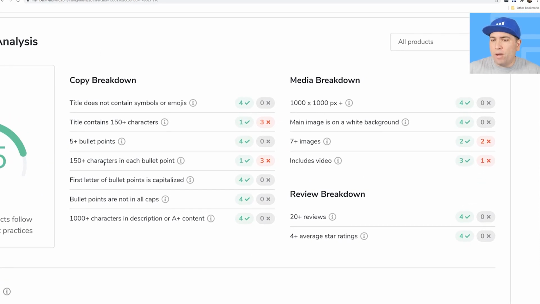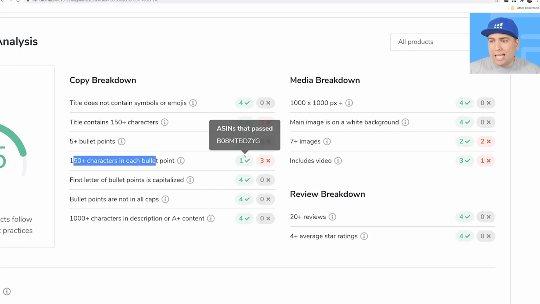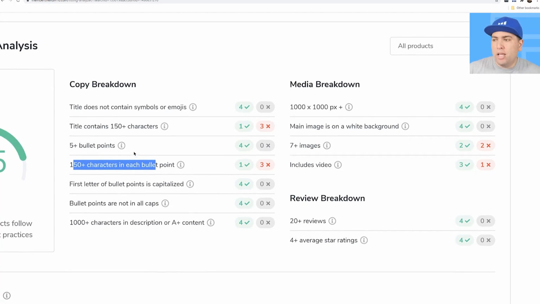Now, not a lot of them have 150 characters in each bullet point, so some of them might have shorter bullet points. Actually, most of them do. There's only one of them that has 150 characters in the bullet point, so I might be able to get some more keywords in there. Half of them don't have 7 images. Only one of them does not have video.